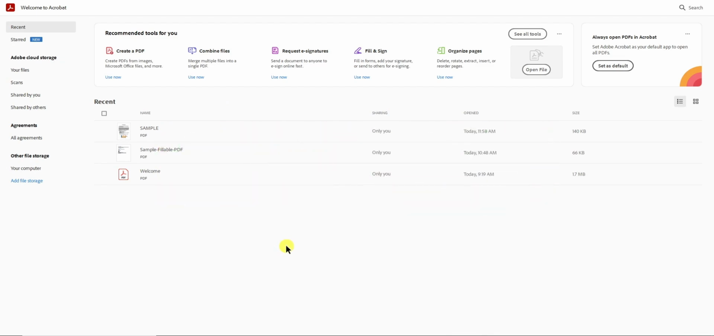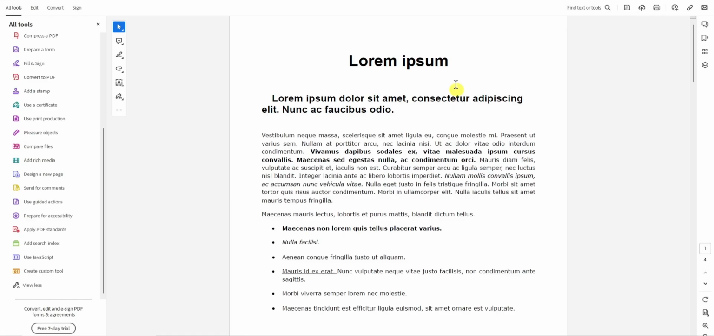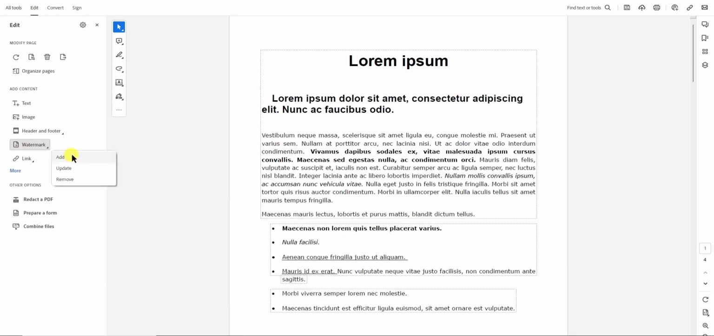First, open Adobe Acrobat Pro DC and open the PDF you want to edit. Once the file is open, click Edit from the top menu. Next, select Watermark and then click Add.